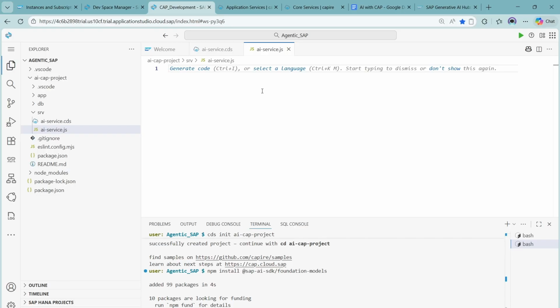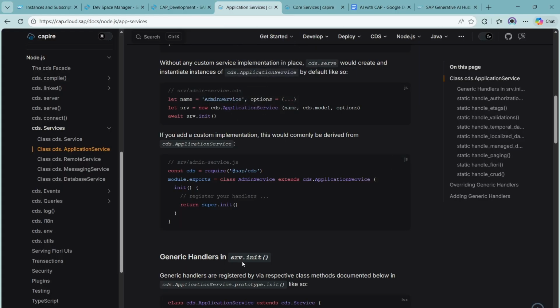To define the service implementation file, what is the syntax? You can see that here. This is the syntax for that. const cds equal to require. We're going to import the required foundation models, and then we are going to expose our service to the CAP framework, and then we are going to extend cds.ApplicationService to the service which we defined, and then we have the init method and return super.init. Let's see this in detail.